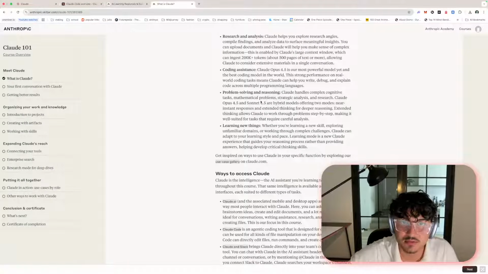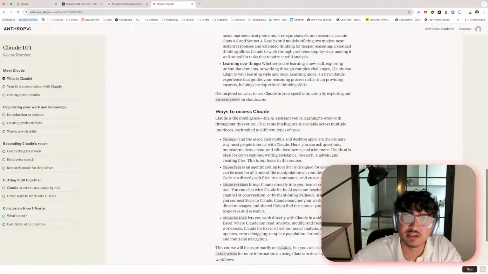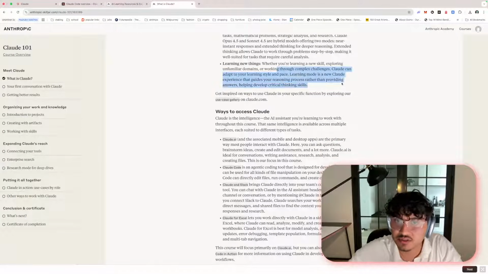Claude Opus 4.5 and Sonnet 4.5 are hybrid models offering two modes, near instant responses and extended thinking for deeper reasoning. Extended thinking allows Claude to work through problems step by step, making it well suited for tasks that require careful analysis. Learning new things, whether you're learning a new skill, exploring unfamiliar domains, or working through complex challenges, Claude can adapt to your learning style and pace.